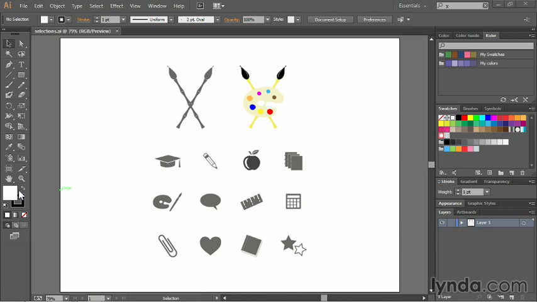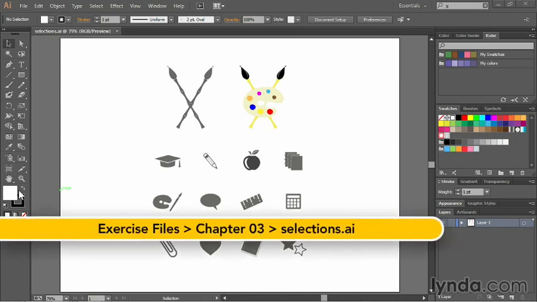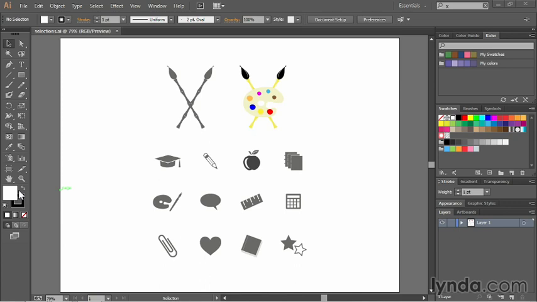This chapter is all about objects, and one of the most basic things you need to be able to do with an object is select it. And so in this movie, I'm going to be walking you through how to set up your selection preferences to make that just a little bit easier for you.